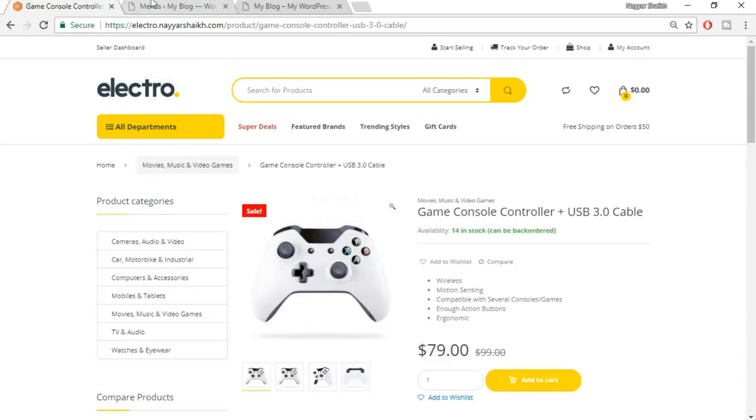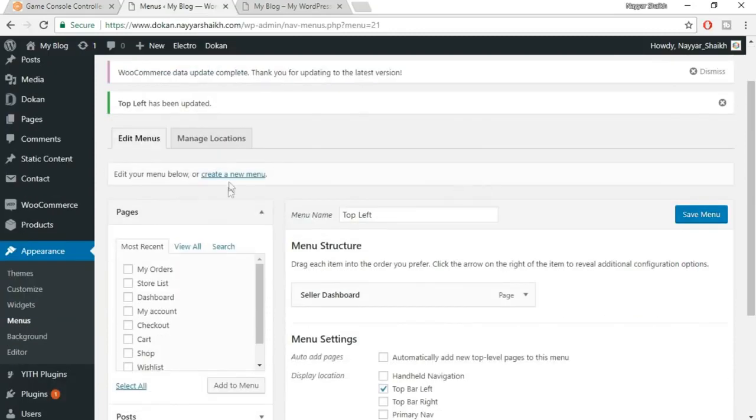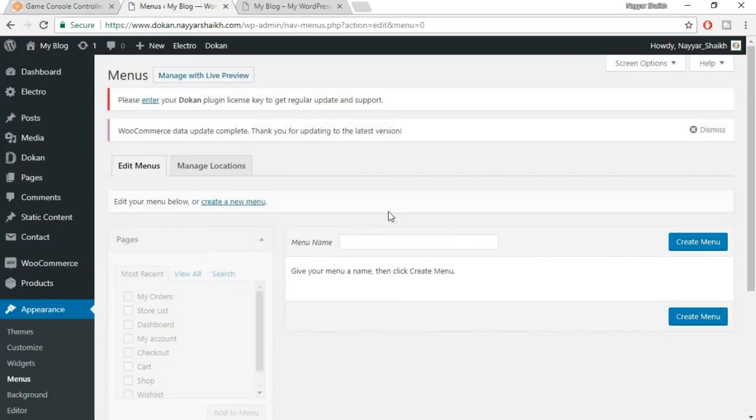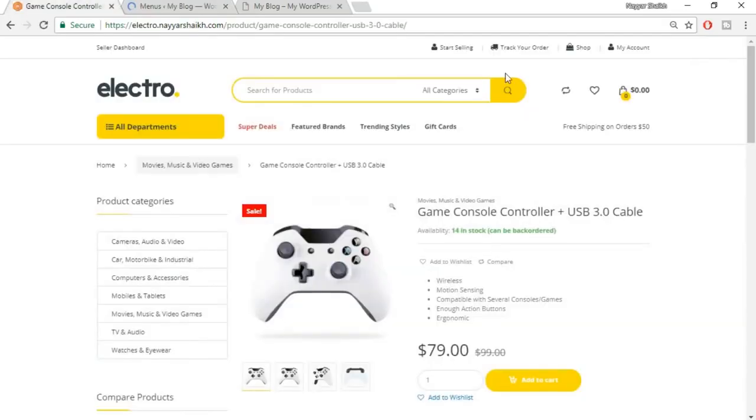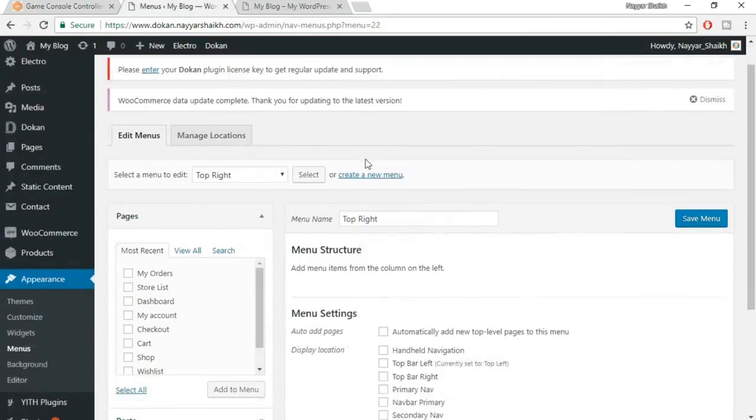Now let's create this menu. Again, come back to this menu, click on over here, create a new menu. Now let's name this as top right. Okay, click on create menu, and let's see what all different pages we have over here. We have start selling, track your orders, okay, shop, and my account, whatever we have over here.